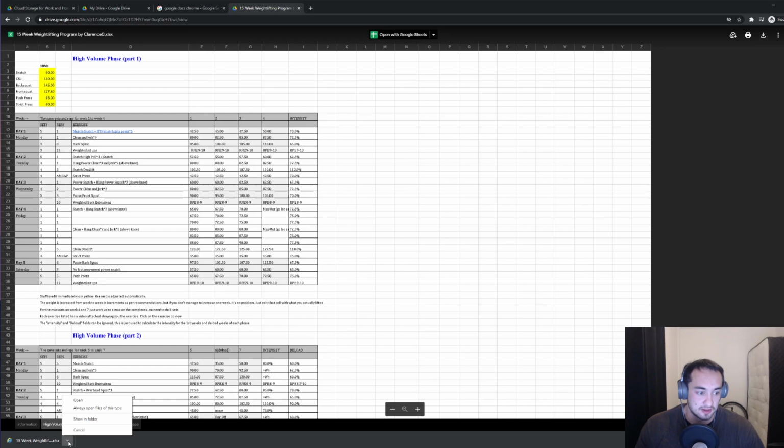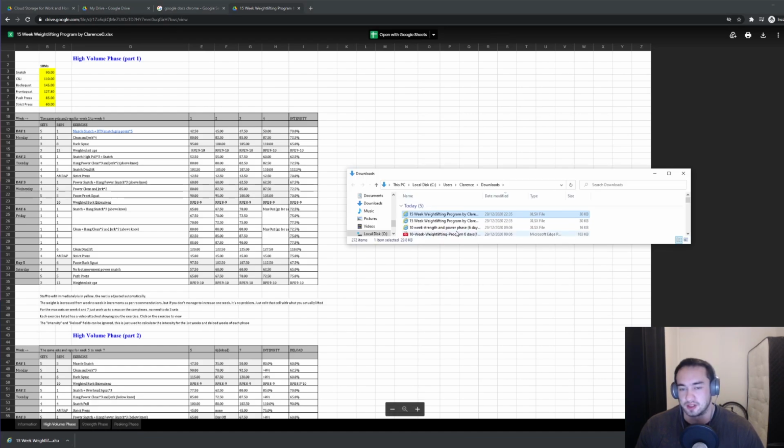So that's it downloaded. So what you want to do next is just find where that file downloaded to. So it's showing it here. It went to my downloads folder on Windows 10. That's the XLSX file.